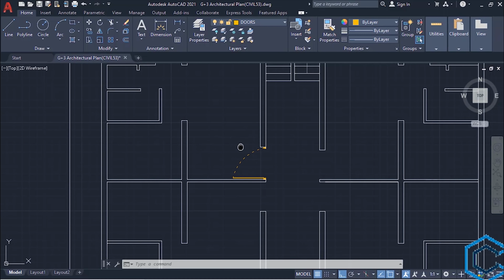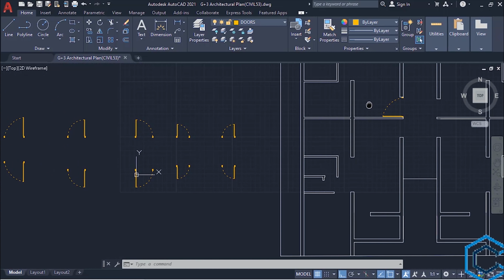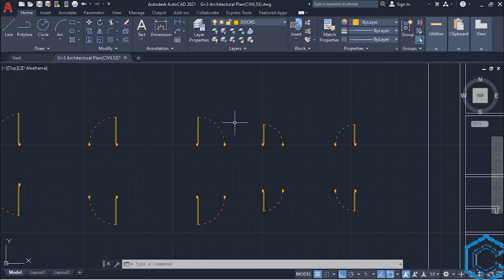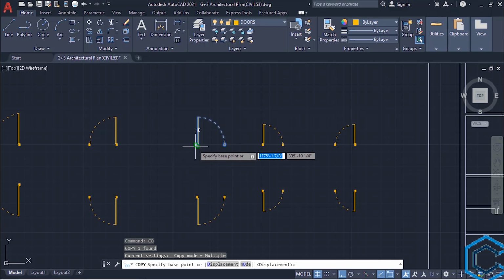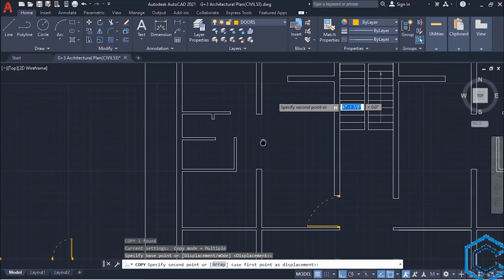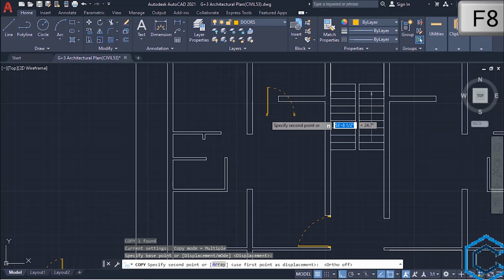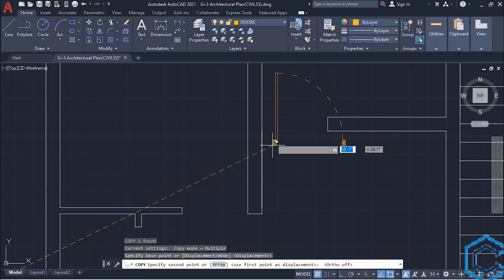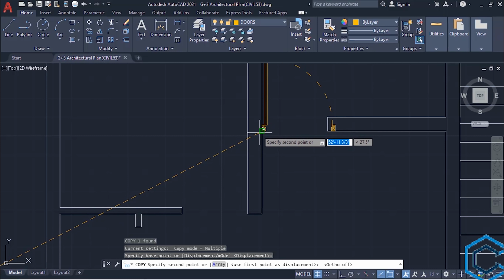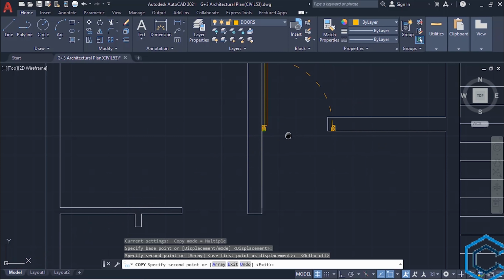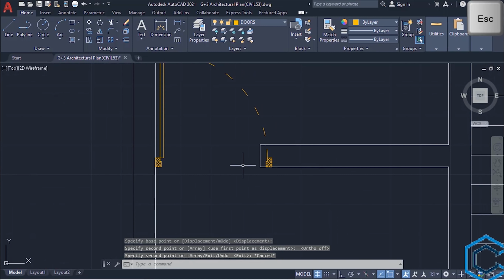Now we will place the door for balcony. So we need this door, which is 3 feet 6 inches. Copy, CO, enter, base point, left click, and move till the balcony. As we can see, we can't move till here, and this is because ortho mode is on. To turn off ortho mode, press F8. Press escape. The same thing we have here also.